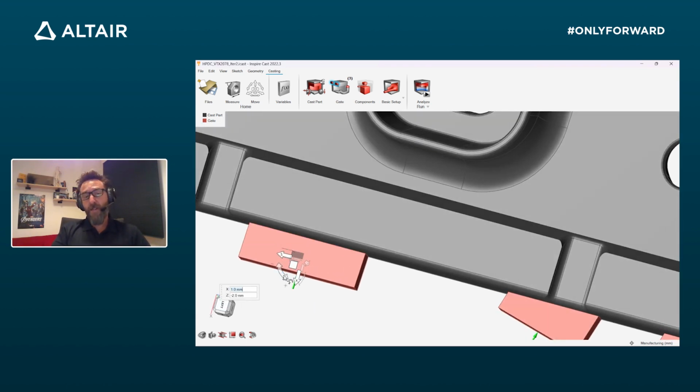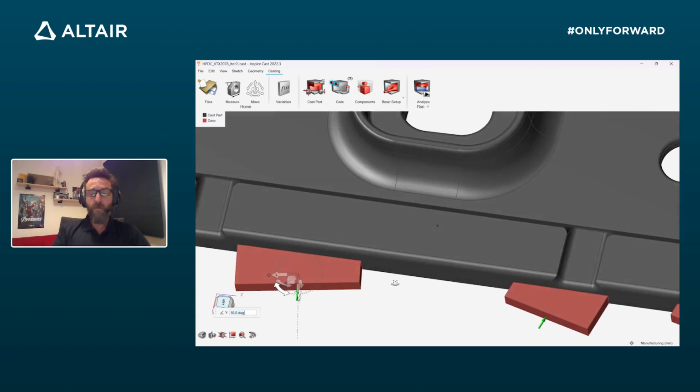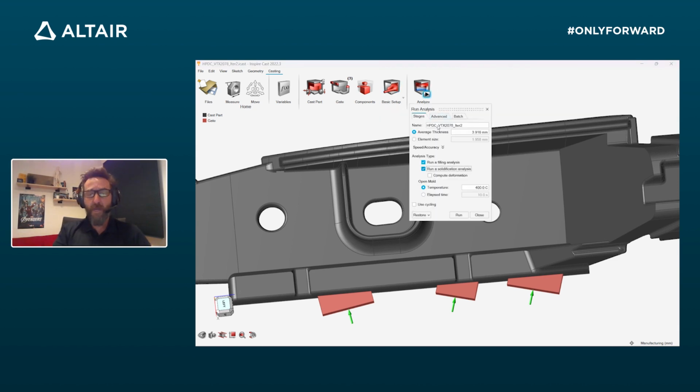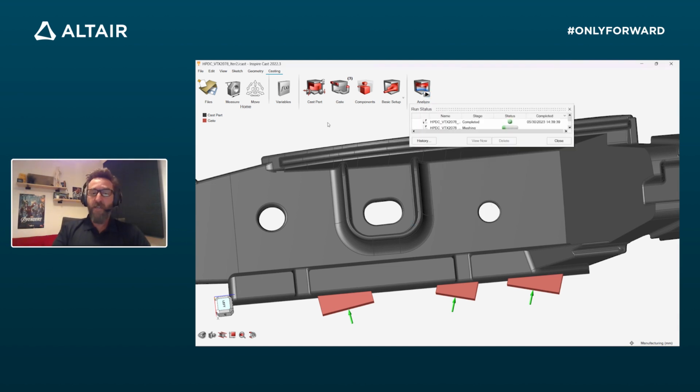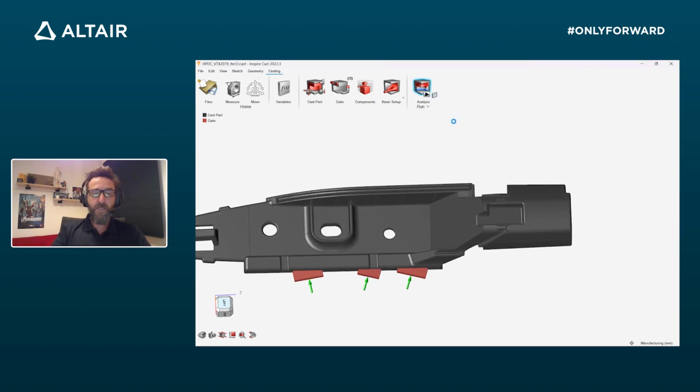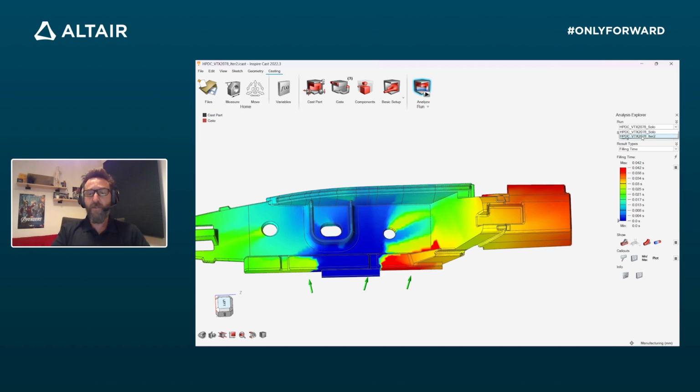In this manner, we can distribute the material as we need, and we can do a lot of iterations, we can do a lot of tests. As you can see, it's very easy to redefine gates, to move around gates, and to create new gates just to achieve our goals. So let's see what happened with this new gate configuration.